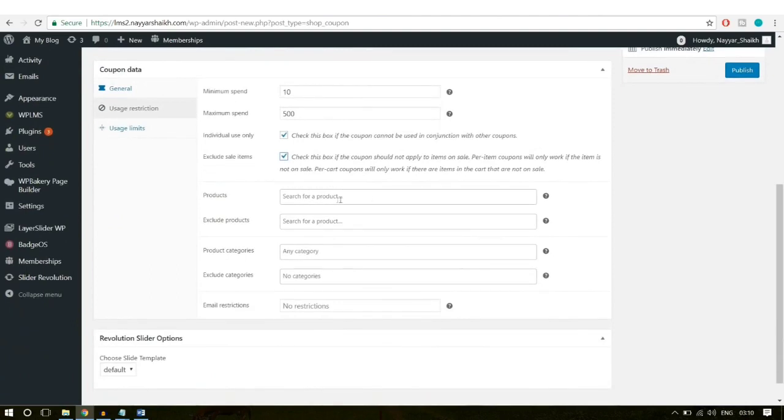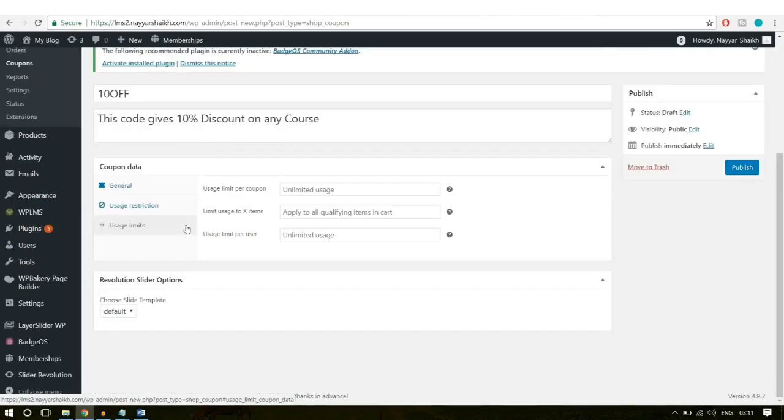Now if you want to select only specific products for the discount, you can just type in the product name and select that product, and you can give the discount only on those specific products, or you can exclude specific products. You can include specific product categories or exclude categories from here. Now once you're done, click on usage limits, the last option, usage limit per coupon.